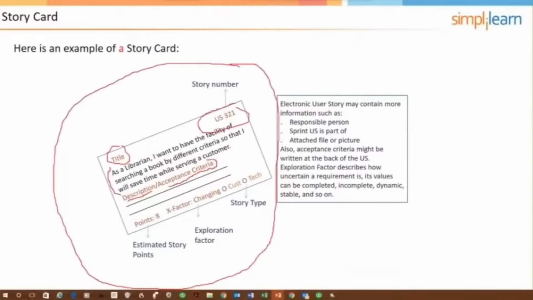Then there will be an estimate of size. It could be ideal days or story points. As I mentioned, most teams do story points. That's more likely what you'll be tested on as opposed to ideal days. But we'll cover both so you understand the differences.